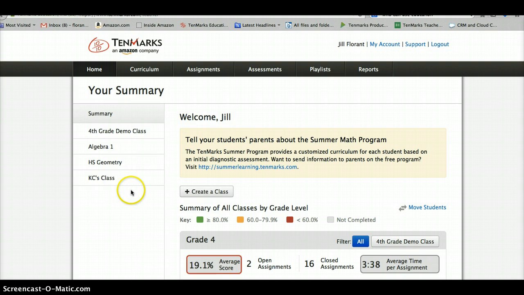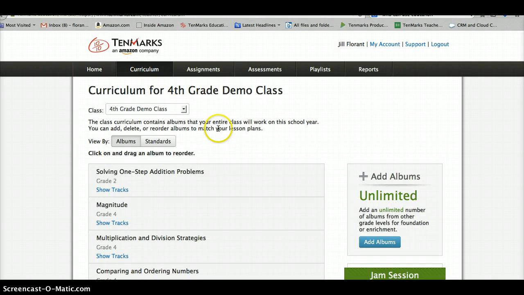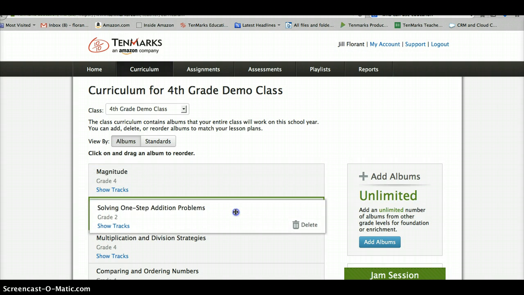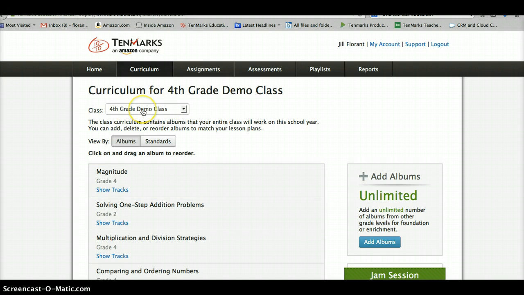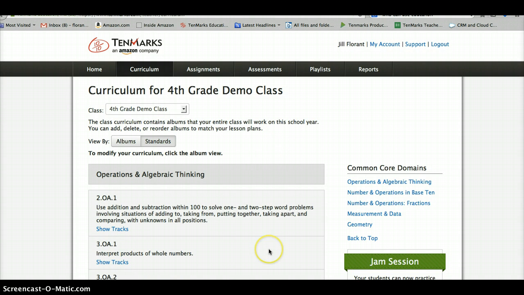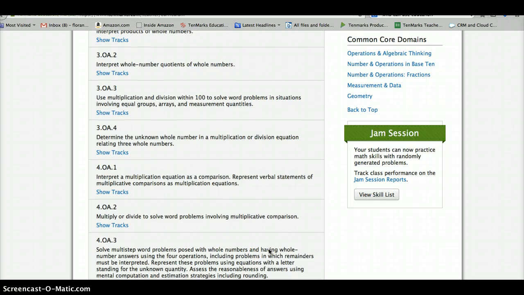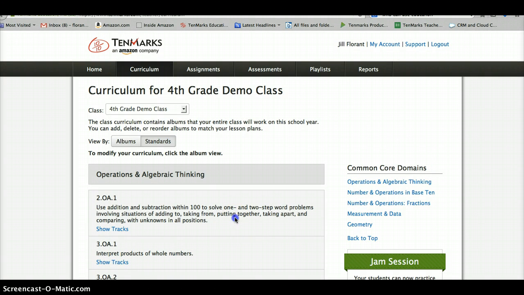When you log into 10 marks, you'll see all of your classes are listed here on the far left. The curriculum tab is going to allow you to actually organize what content you're seeing. You'll notice that for each one of your classes that you set up, it will have the grade level standards for that particular course, and you can actually add in additional content or manipulate the content.